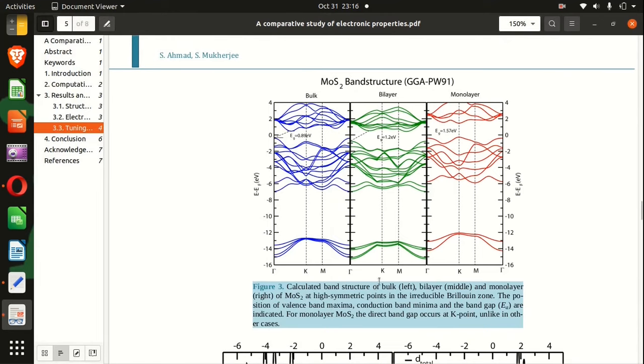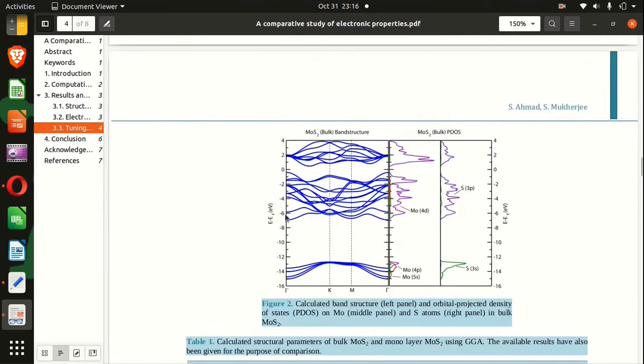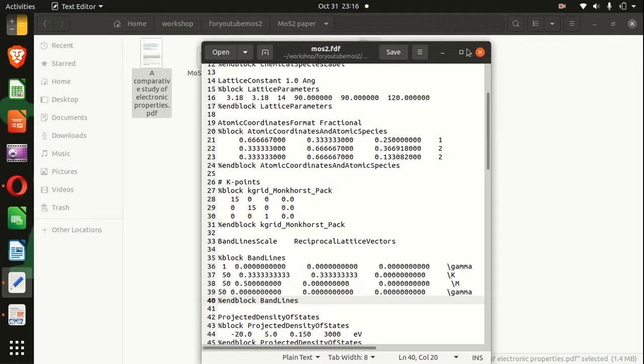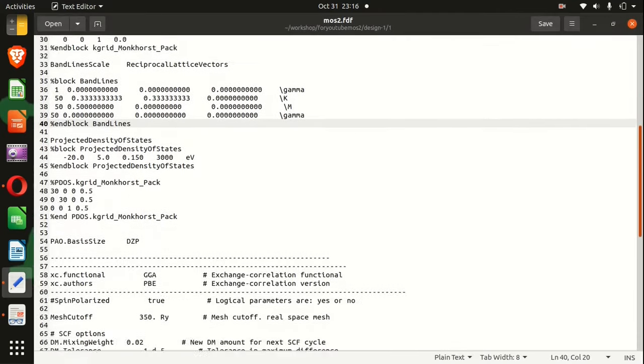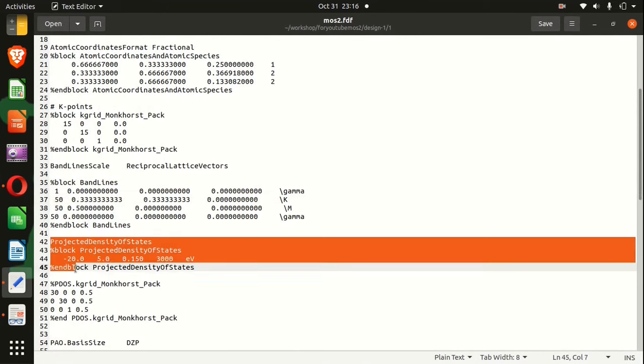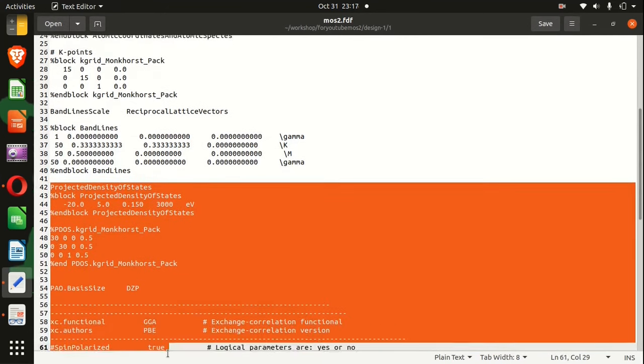This is the easiest way to do our thesis or project, to do the literature review. If your designed material is a new one, if you design new materials, there is no literature review on that material. In that case, there is a different way to find out these parameters, these band line informations, the symmetry lines. All the information is almost ready. I'll tell you one by one. This one is the band line informations, and this one is the projected density. These were the parameters that I put over here.